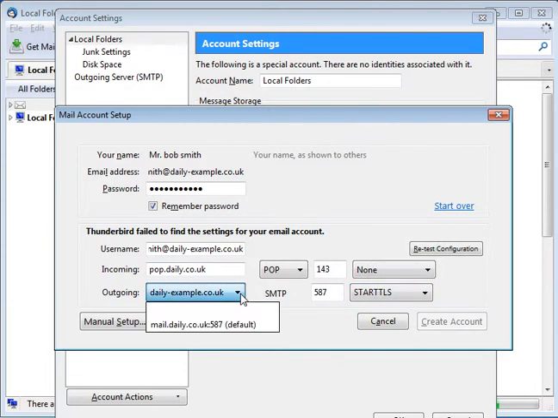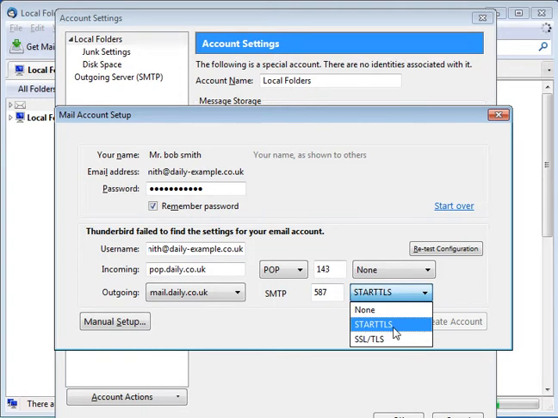Now the outgoing server, if you select the blank space, will always be mail.daily.co.uk. The port number here is already saying 587. This is correct. You'll find that some mail clients often default this to 25. We always recommend using 587 because we find some ISPs can block port 25, whereas 587 has given us no issues. You then have the security settings, which we shall leave as Start TLS.